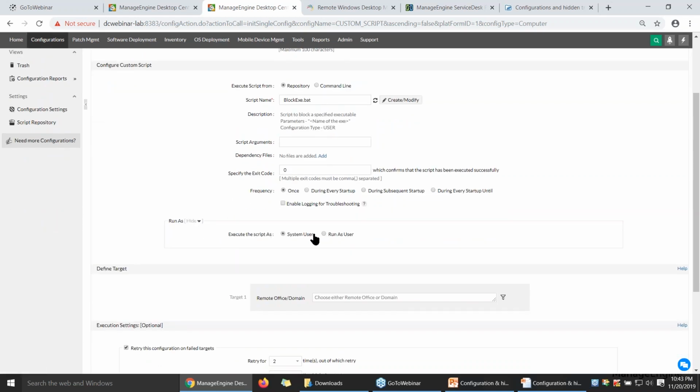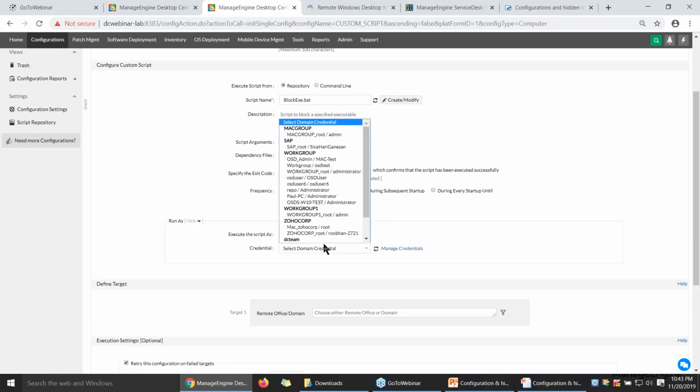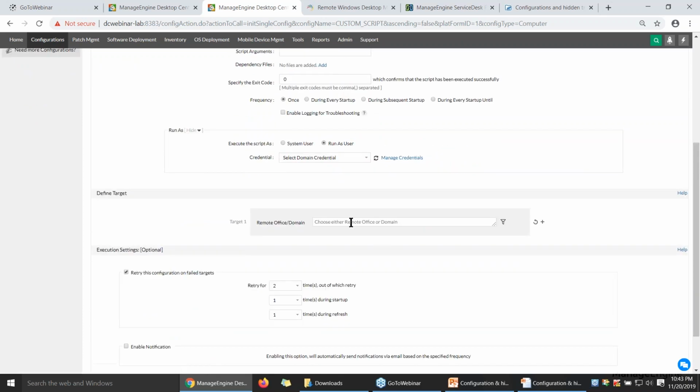In case an end user does not have sufficient privilege to install the script, you can give a technician credential to install it. Desktop Central takes this credential and installs the script silently on the end user's machine. You can very well target which user you want to deploy to, or which remote office you want to deploy to, from here.